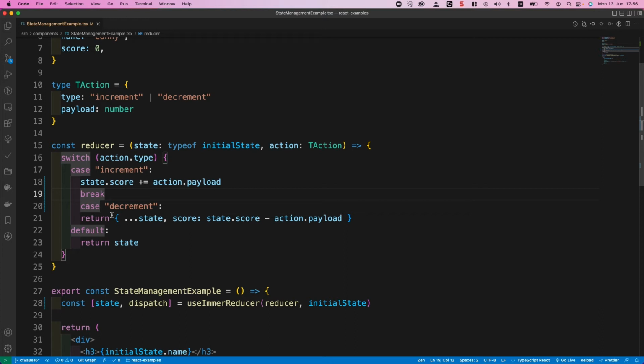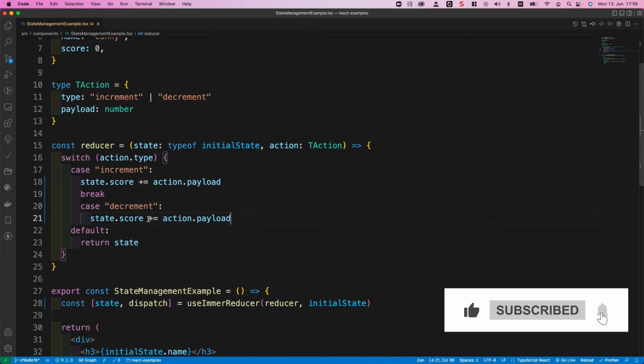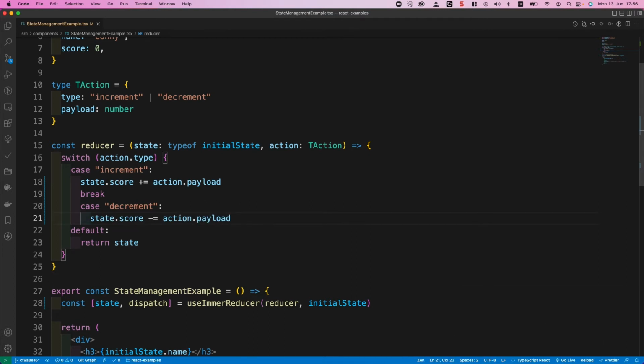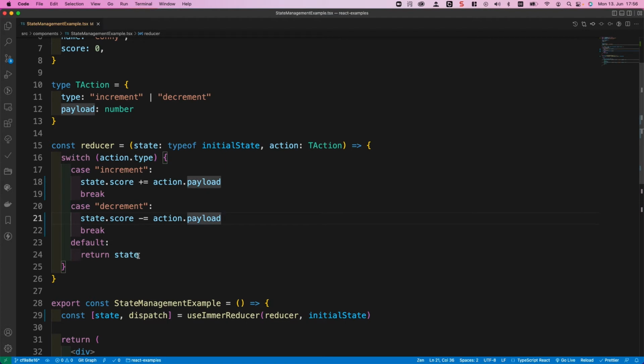And it is the same for the decrement. Just do the same thing, copy the code here and convert the plus to minus, and break. In the default, the same, just a break, you don't do anything. Now you suddenly simplified your code.